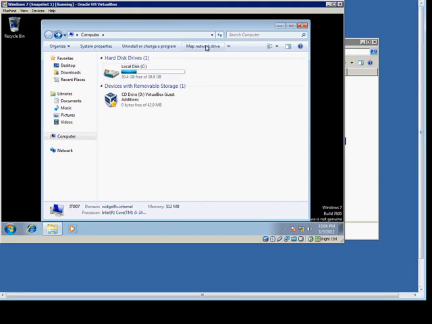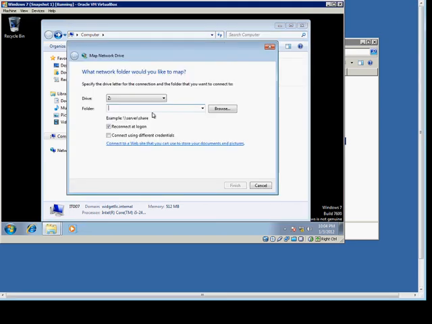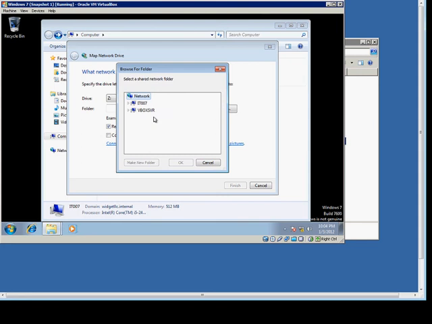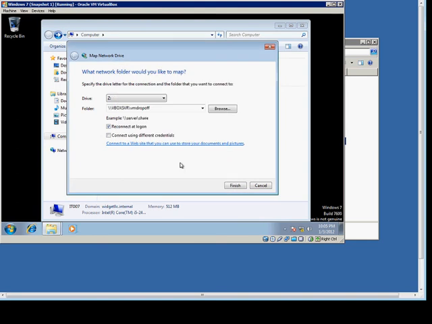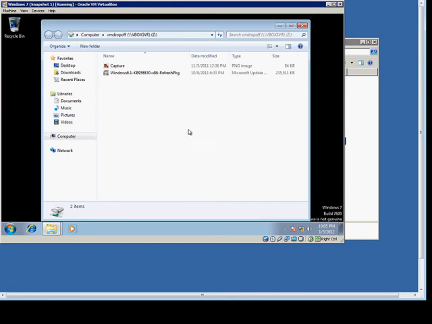So from here we click Map Network Drive. Click on Browse. Now it shows up as VBox server because that's where the share is being routed through. So it's not the name of the server itself, it's the name of the VirtualBox server. Click OK, reconnect at logon, it's going to map to the Z drive, and finish. And from here we now see our Z drive and the files that we had in that folder.